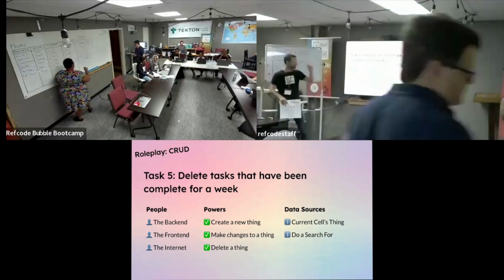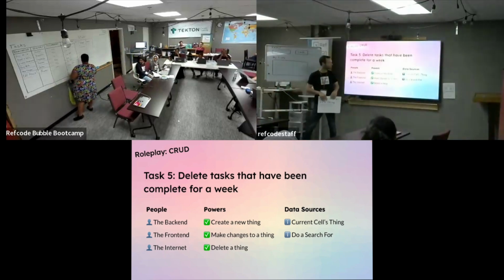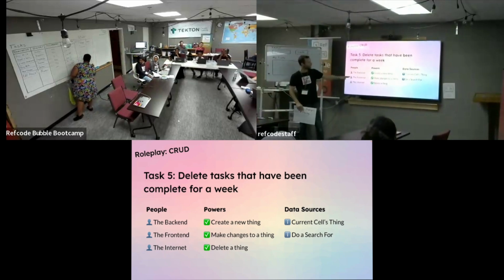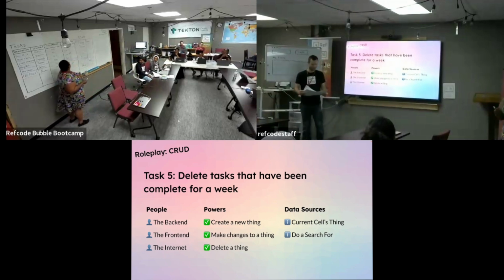Let's start by, we already know the person is the front end first. What power should I use to delete tasks that have been complete for a week? Delete. Delete? Okay. Here we go. I've got delete a thing.